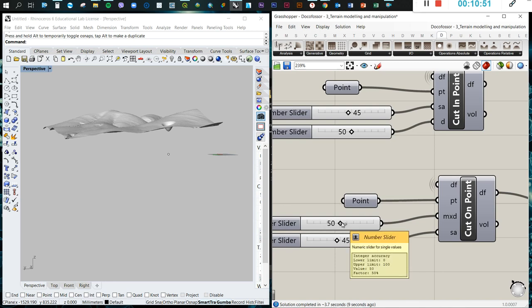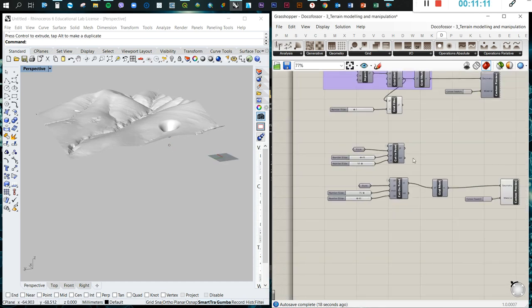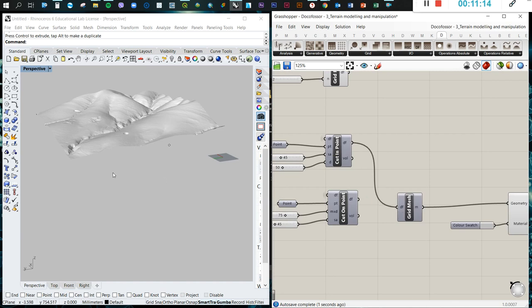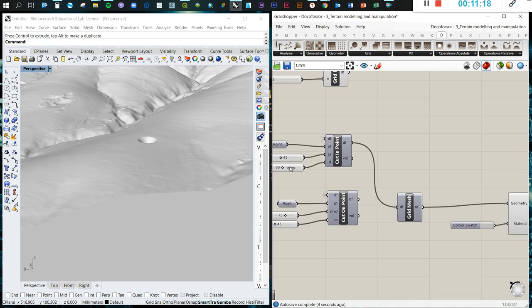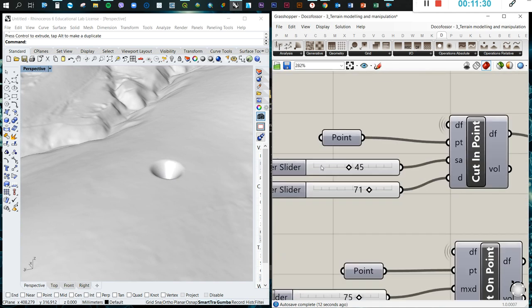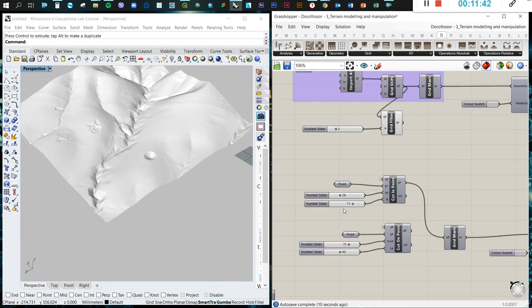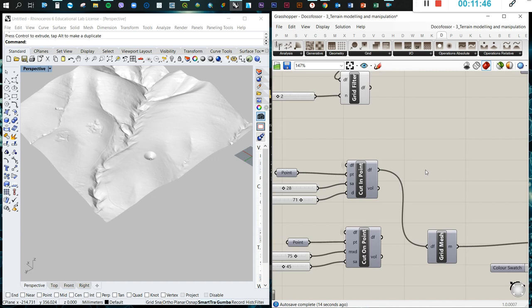So let's imagine, let's increase the maximum depth to 75 or 175. So you see how it grows. It considered the 45 degrees, but the height doesn't make any difference, just the X and Y. Okay, but in the other case, it makes a big difference. Okay, so we can also change the distance of influence to 71. Sorry, and the slope. So you can see the differences between these operators. Okay, so that's basically cut with points.